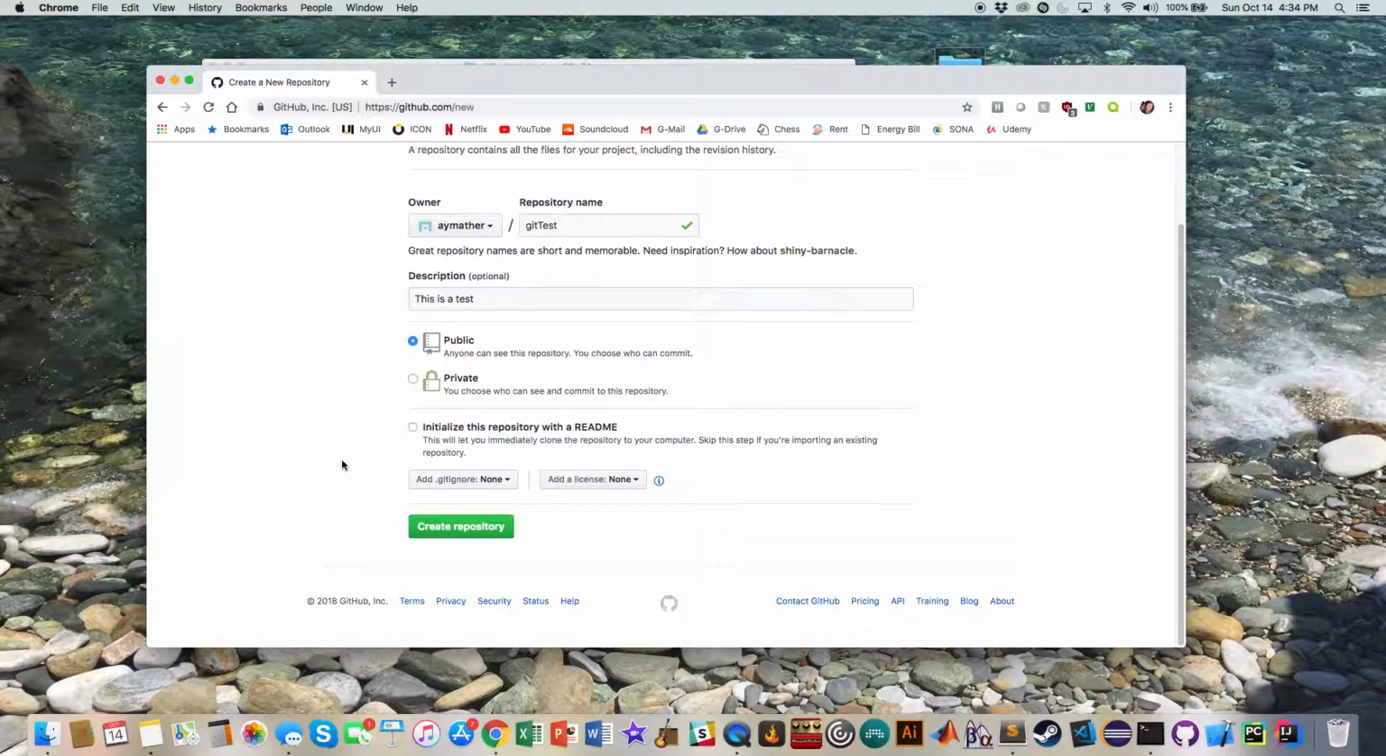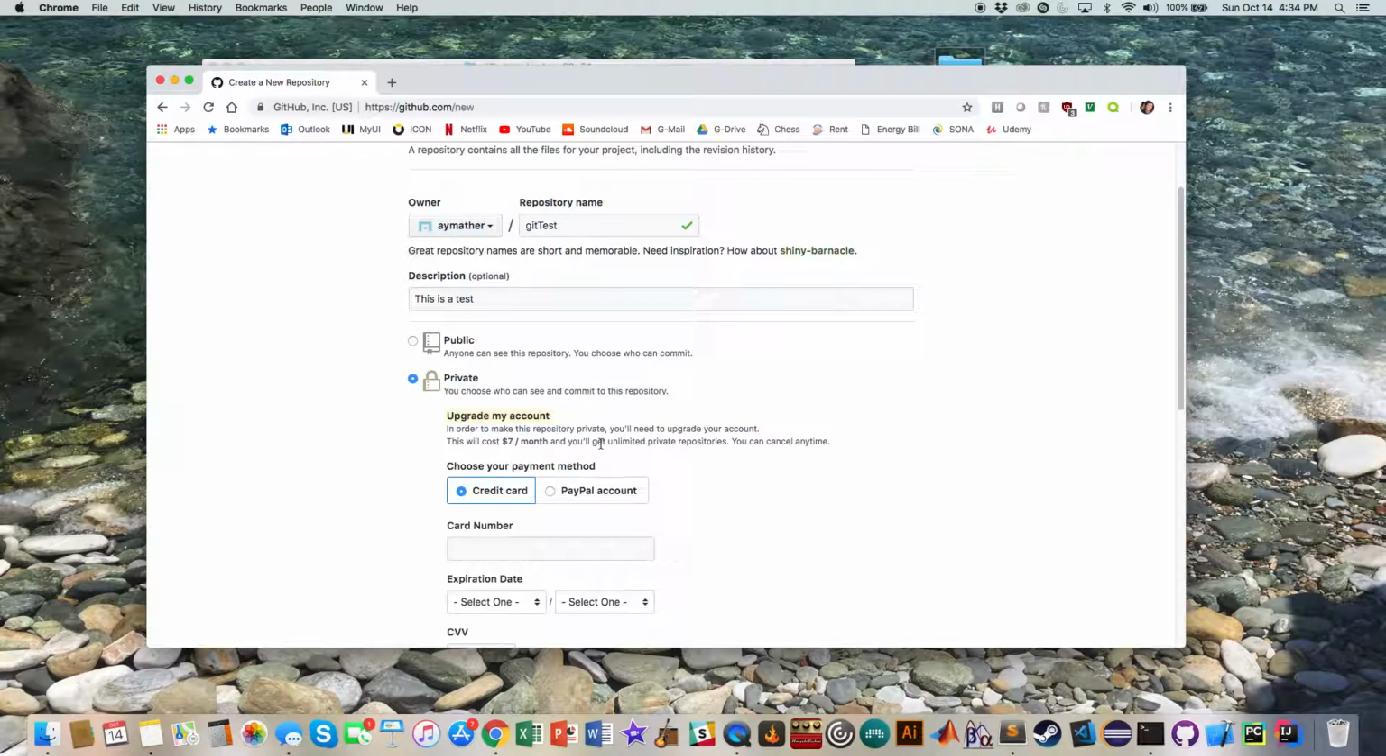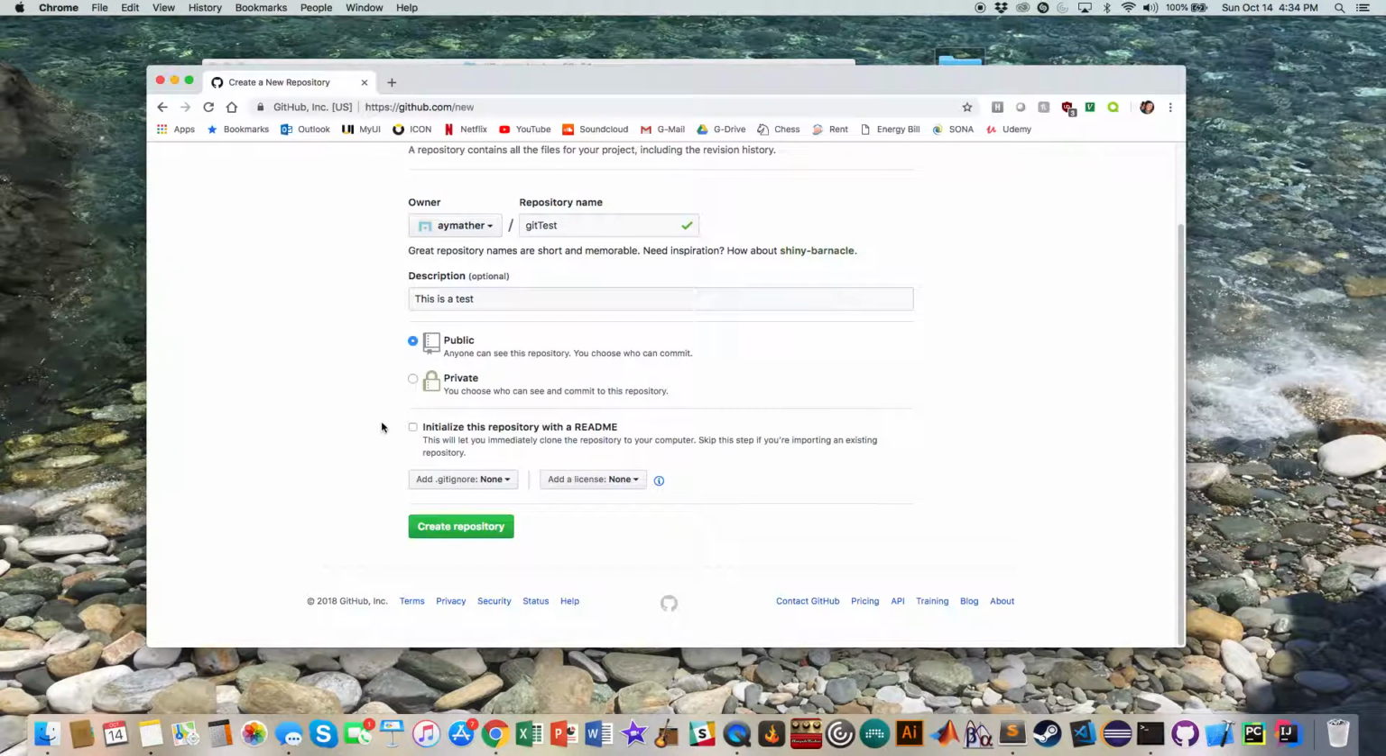Basically what these things mean is public just means that anybody can view your repository. Private means that only the people who are attached to this project can view the repository. I'm pretty sure you have to pay to make things private. Yeah, so you have to pay to make things private. It doesn't really matter unless you're working on a high level project. Being public, there's no downsides to it. It just encourages people to share their projects.